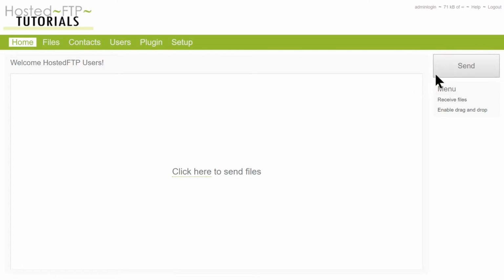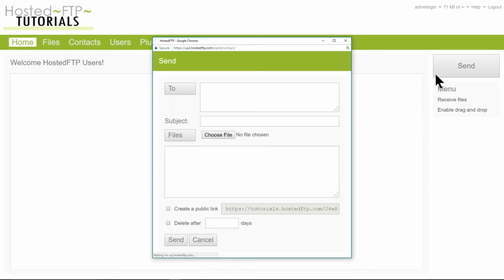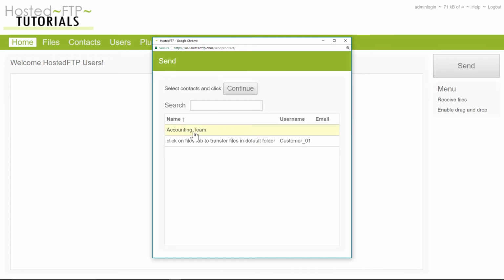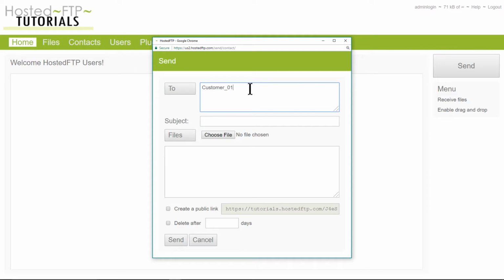The Send feature allows you to send up to 2 GB of files to multiple recipients simultaneously. The To button will allow you to select users or contacts already listed in your account, or you can specify recipients by adding their name, username, or email in the blank field. New email addresses will automatically be added to your list of contacts.